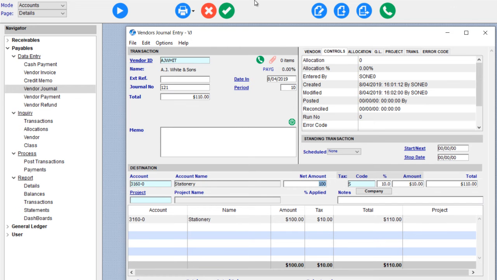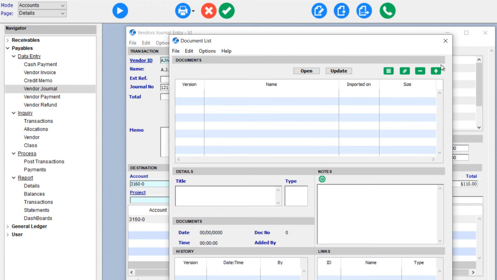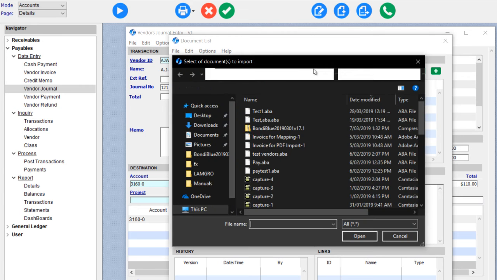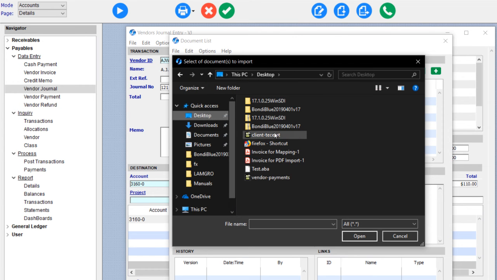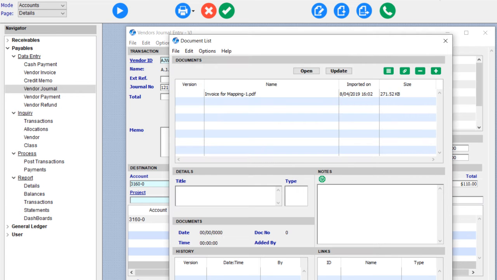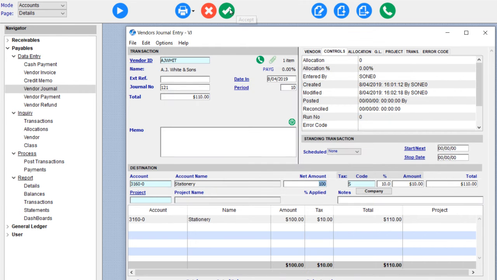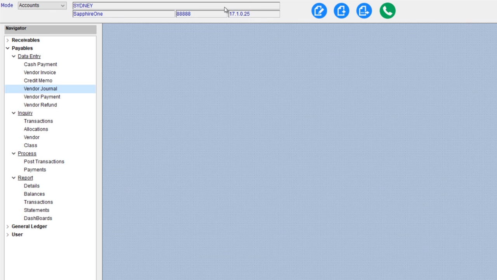At this point, if I wish, I've got the ability to attach a particular document to that through the paperclip. By clicking on that, we can go and select a document. In this case, we'll go to the desktop and we'll select a particular transaction. So in this case, just a document, and that will turn the red paperclip to green, so it denotes that there's one document attached. By green ticking that now, that will save that as a vendor journal.